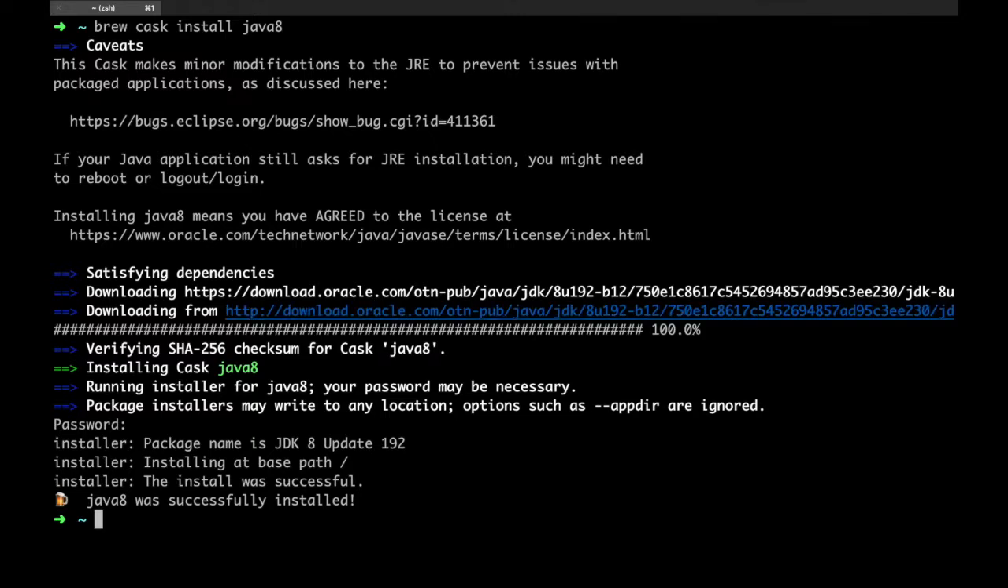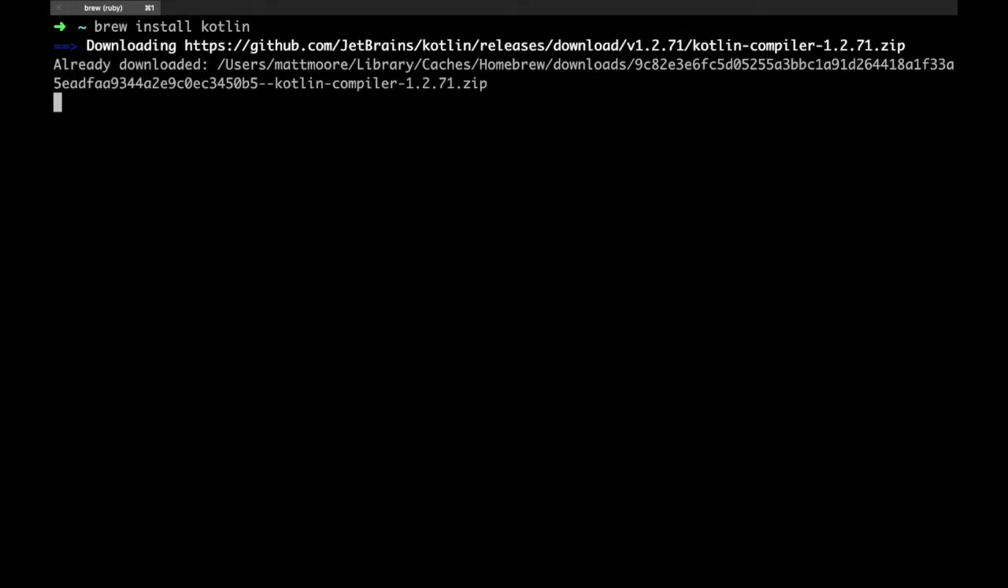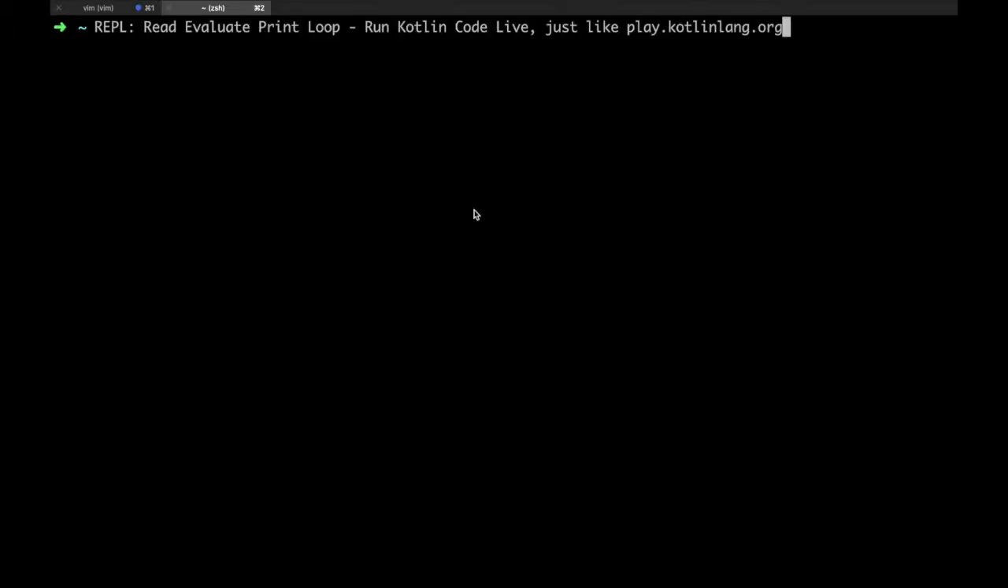The next process is to install Kotlin. So to install Kotlin, let's run brew install kotlin. And now we have Kotlin installed. To verify that Kotlin is actually installed correctly, let's go ahead and run this command. And you should see that the Kotlin version prints out. At this time, we have version 1.2.71. Your exact version might be slightly different. That's okay. So now that you have Kotlin installed, let's take a look at the REPL.